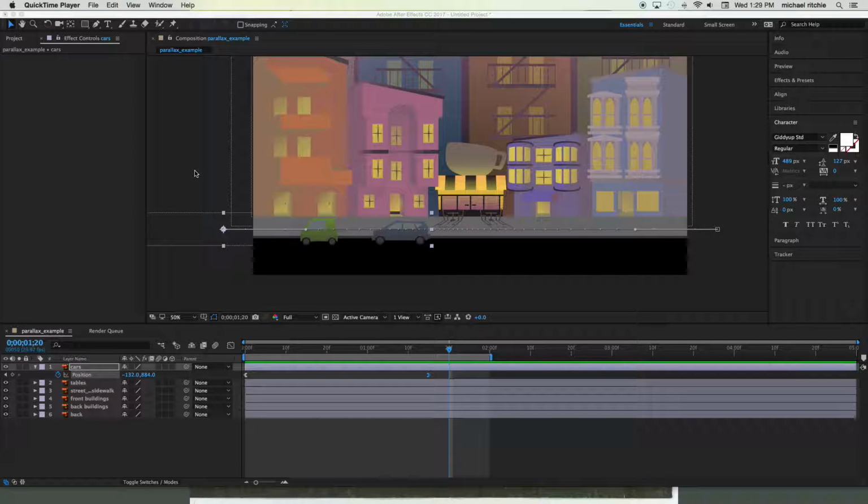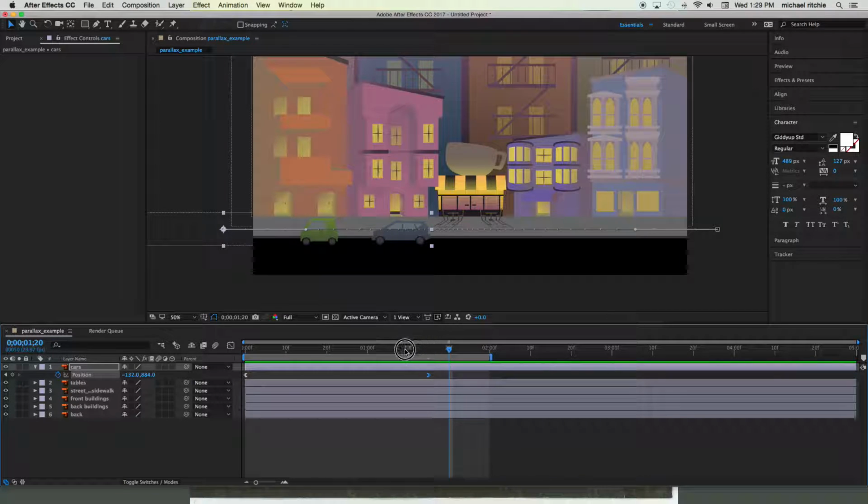All right, so the next thing that we're going to do is what's called parenting. And parenting allows one layer to kind of follow the other layer. So let me move my playhead back to the start.